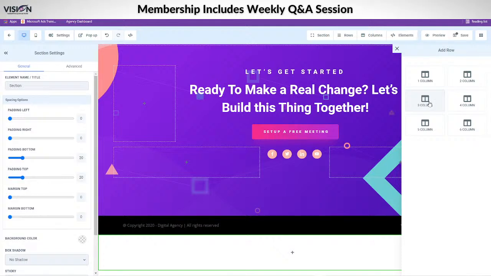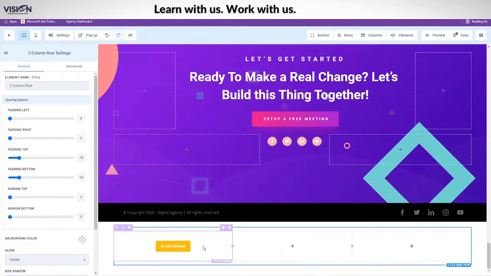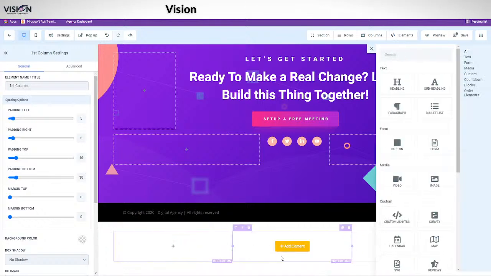And I have 3 plans and I want to add that. So I'm just going to click here and now it automatically adds my 3 columns. All right. So now within my columns, I need to add elements. Okay. So I'm going to click here. I'm going to add an element.